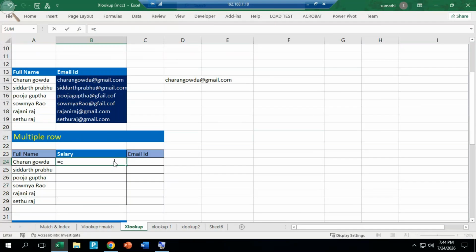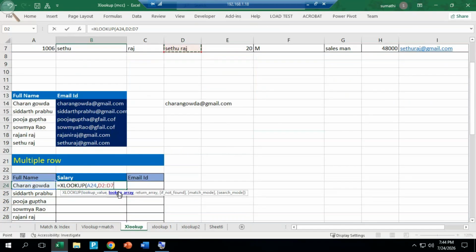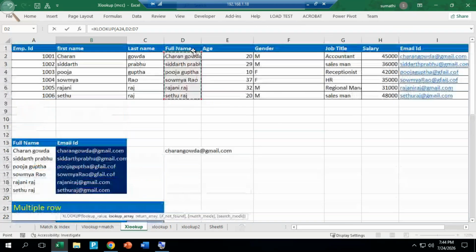Equals XLOOKUP function, lookup value, comma. It's asking for the lookup array, which is the entire column in which we have that value. Column array means entire column, row array means entire row, table array means entire table. Like this we have to select. You selected the lookup value, so where is the lookup array? This is my lookup array.